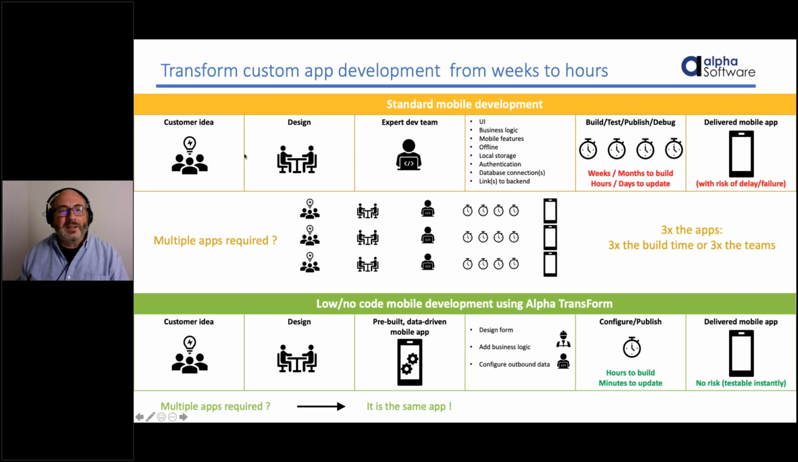From there, once you have the idea, you come up with some sort of design. How do I want the application to work? What are the requirements? Who are the end users? And then you hire or you have your own expert development team that goes through and builds the user interface and puts in the business logic. If you need the application to be offline, that can add a significant amount of time to that effort if you're coding this yourself from scratch. You may decide that you need to do local storage.